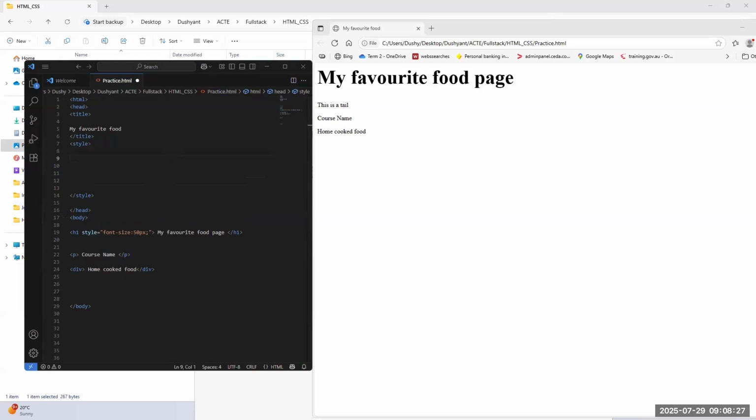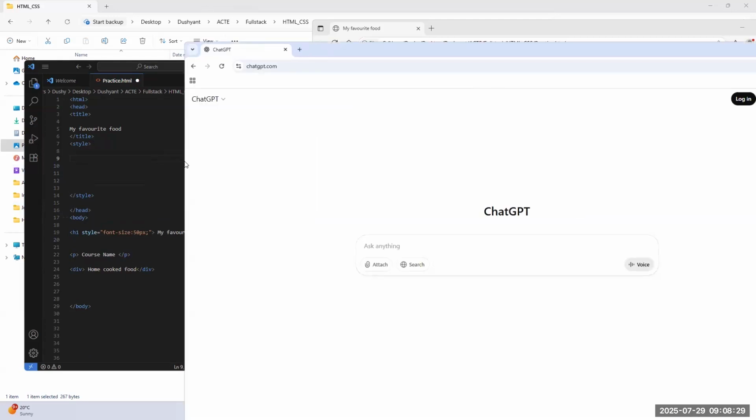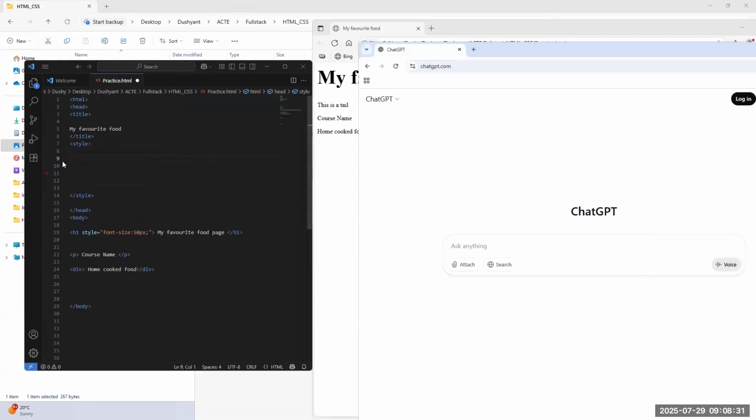So what will it do for me? What are the commands that can be used? One of them is color, one of them is font, that sort of thing. Background color, font size, color, font family, padding, margin. Backdrop comes under JavaScript, so that is not needed.